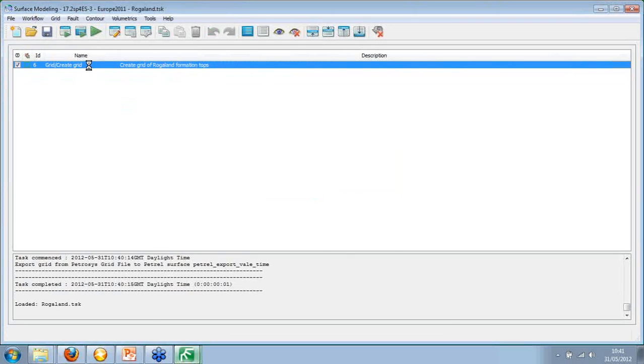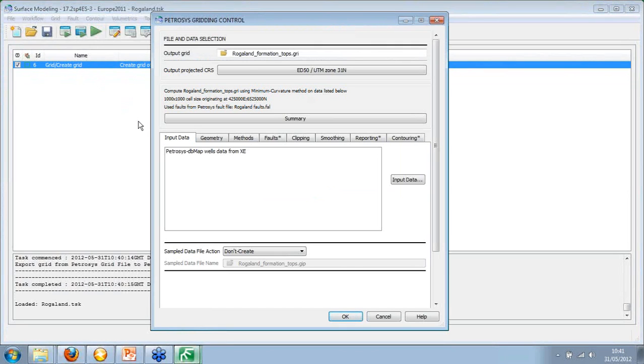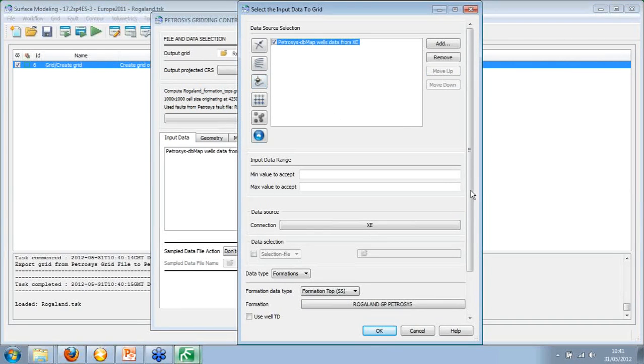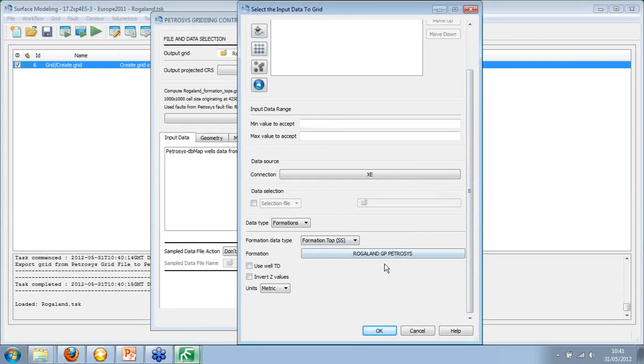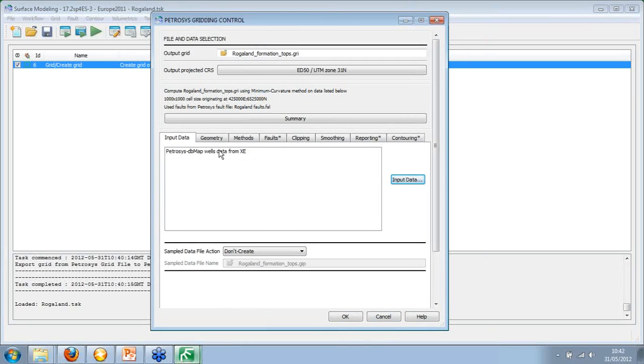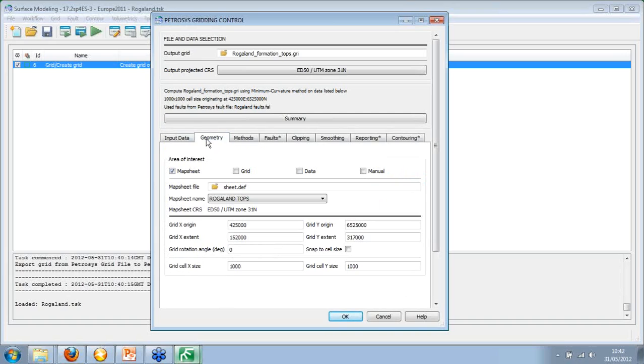this task involves creating a grid from well tops which are held within our PPDM database, and we're gridding up this Rogaland formation. Now the data spacing for this well data ranges from a couple of thousand meters to tens of thousands of meters, so it's relatively dense in some areas to quite sparse in others.